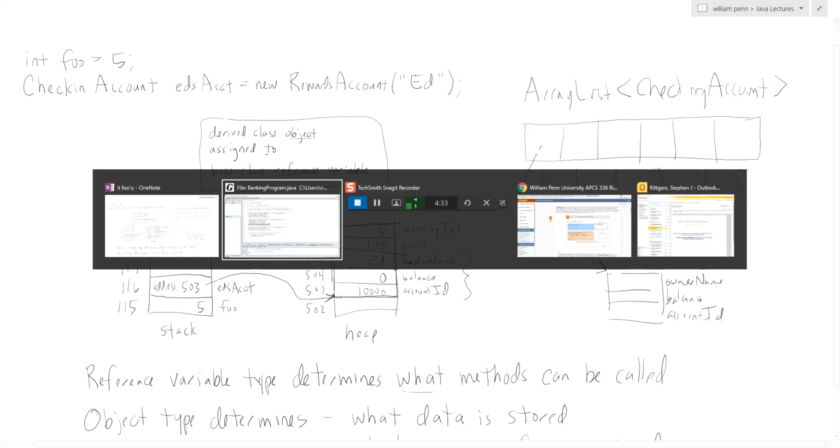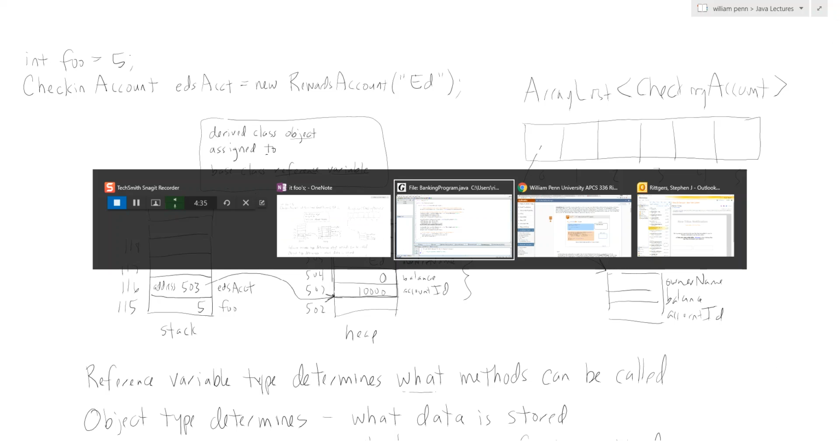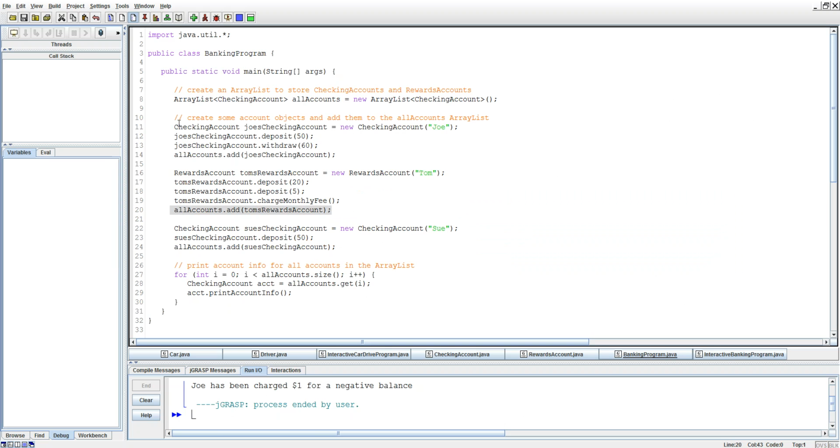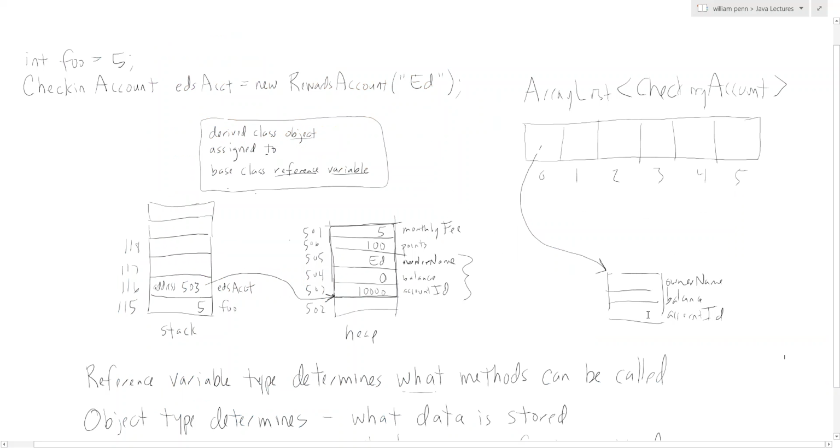So if we look back at our code, okay, the very first object we create here is a checking account, Joe's checking account. It's got Joe's name, and he adds some money, and we end up with some different variables. But the bottom line is we end up with some things in here. We've got Joe and a certain balance and a certain account ID.